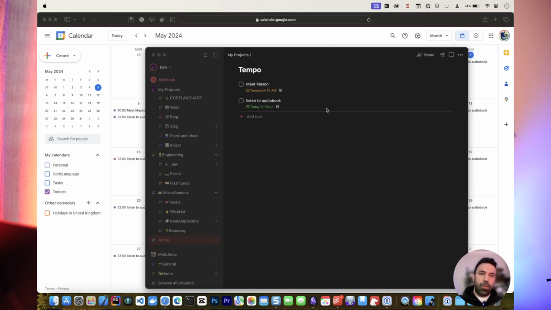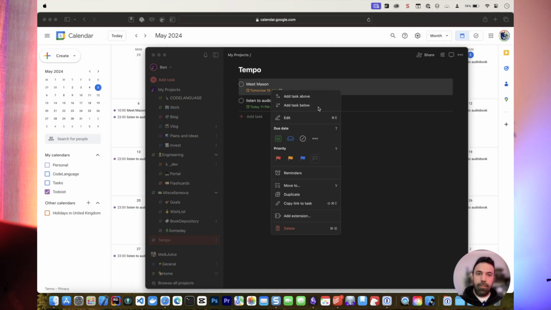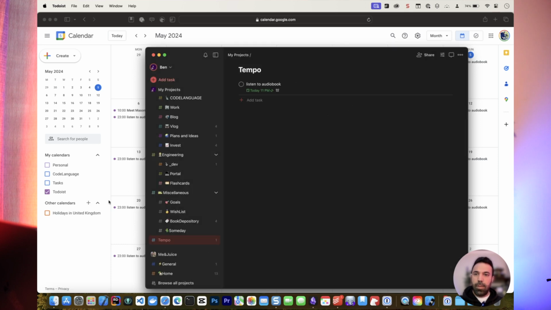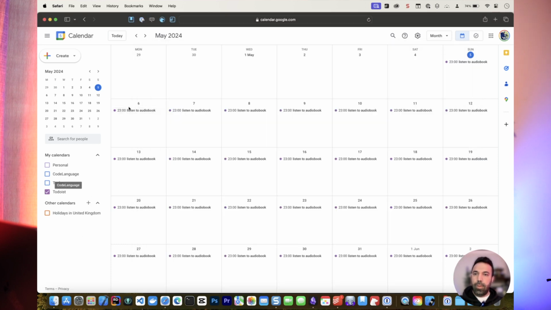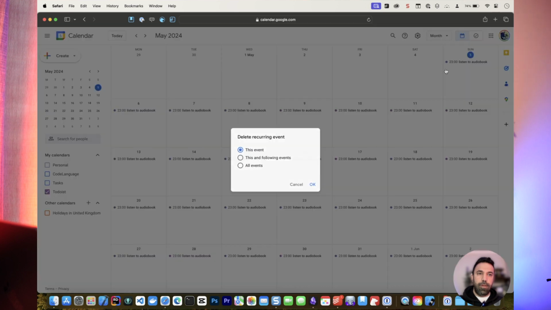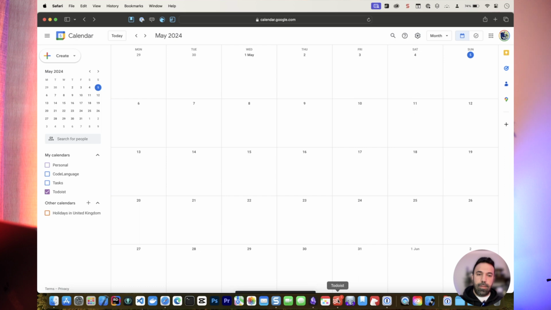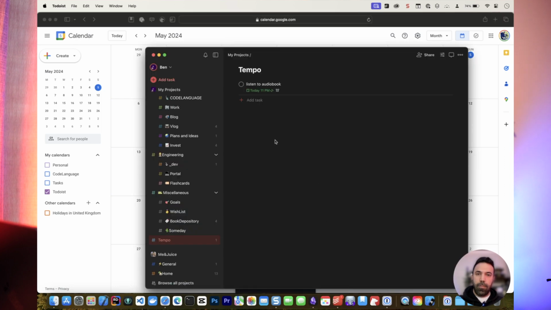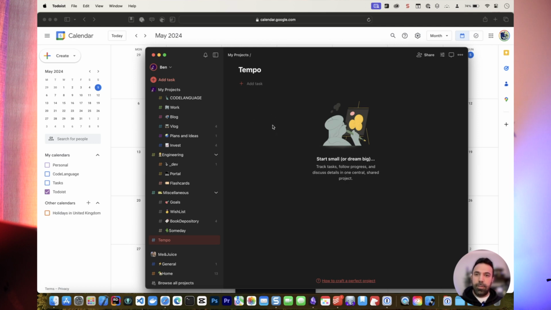The other thing you can do is, for example, deleting an event here. If I do that, I should see it reflected on my calendar as well. So I deleted the meeting with Mason, and as you can see, it's immediately deleted over there. And on the Google Calendar side also, if I delete, I should see it reflected on my Todoist. Yes. So as you can see, the integration is quite fast and it happens in a fraction of a second.